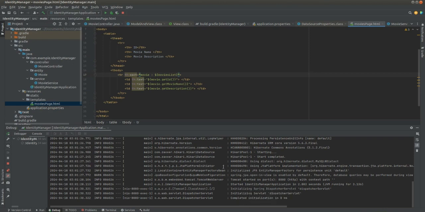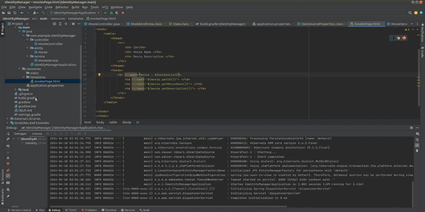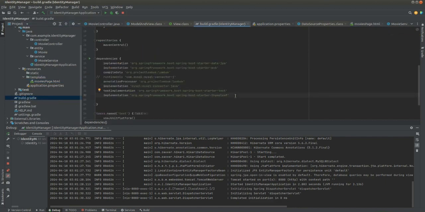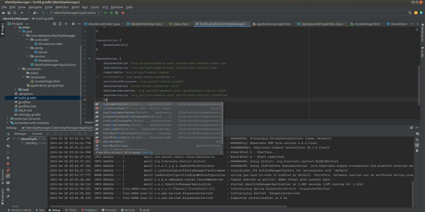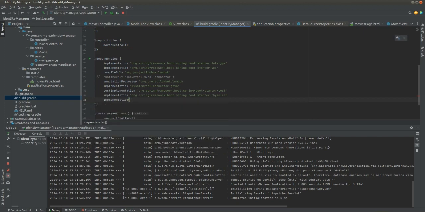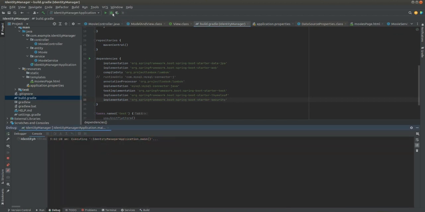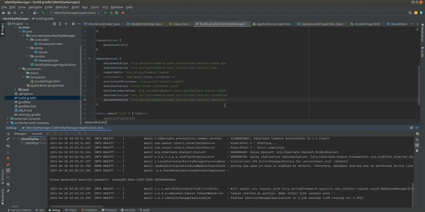So now, since we have a Spring Boot application with a controller, I'm going to add Spring Security. Yeah, implementation. We should only change this test to security. I think they should be fine. Reload our dependencies, which downloads the new dependencies. Yeah, let us restart it. Now let us go and reload this.